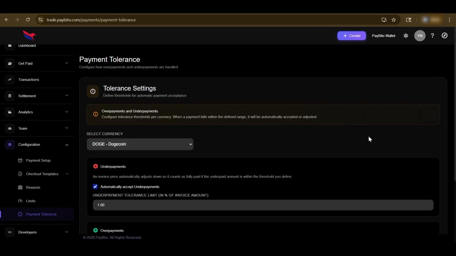This is the Payment Tolerance section. Here, you can configure how overpayments and underpayments are handled, with tolerance thresholds for each currency. When a payment falls within the defined range, it will be automatically accepted or adjusted. Select the currency here.